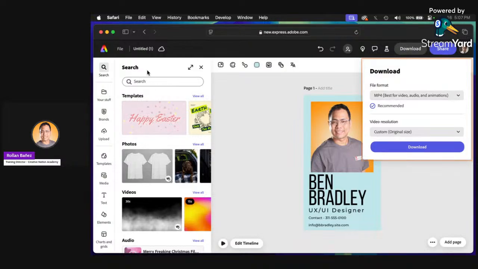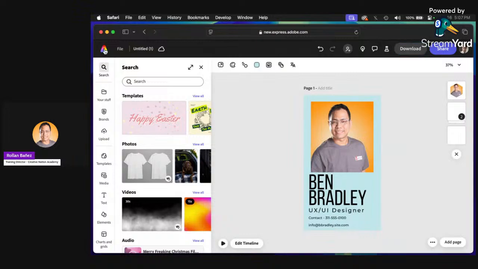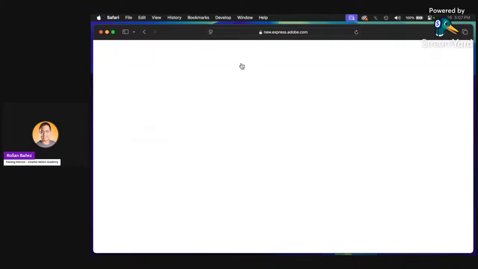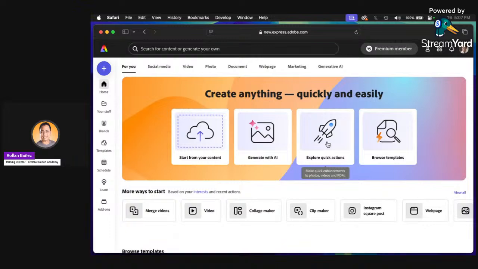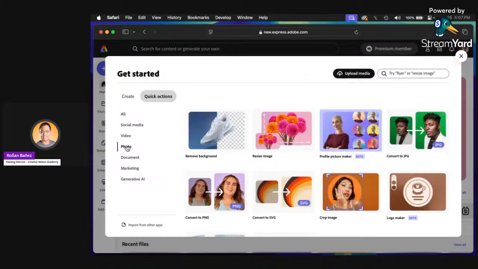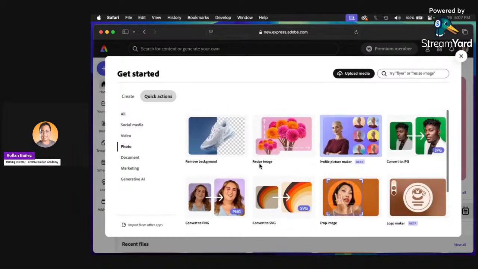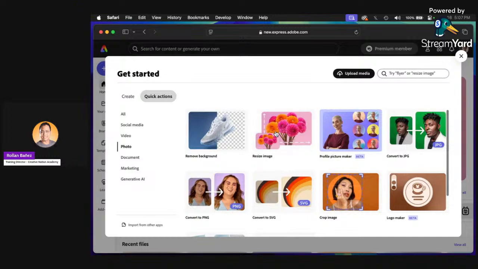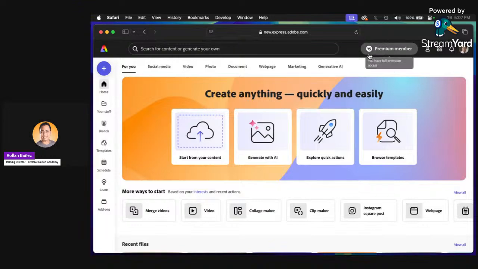I think, let's go back here. Tingnan natin dito. Let's go back to the main window, Adobe Express. If you go to explore quick actions, I think, where is the photo here? Resize image, yeah, possibly. Ito bago to eh. I cannot divulge any information in the process, but as of the moment, it's not available for upscaling. Okay, so let's go back here.